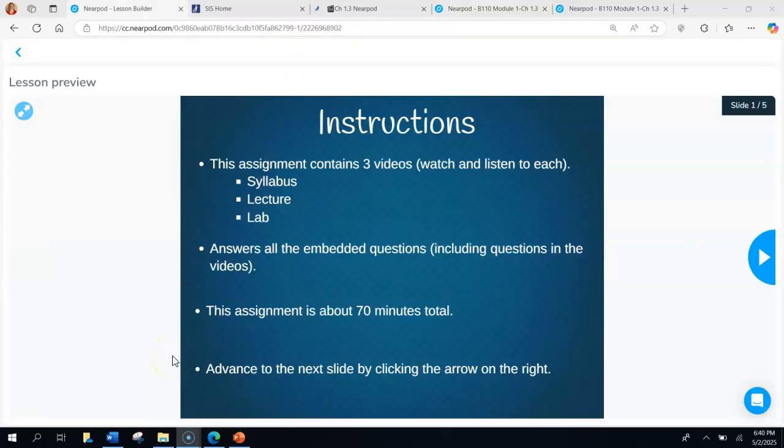So these are the instructions for this particular Nearpod. There are going to be 3 videos, one over the syllabus, one over lecture, and one over lab. You should listen to each one, answer the questions, and then move on to the next slide. To get full credit, all embedded activities should be completed. This one is fairly lengthy because it includes all of the different types of assignments that you'll be looking at this semester. Click on the right to advance to the next slide.